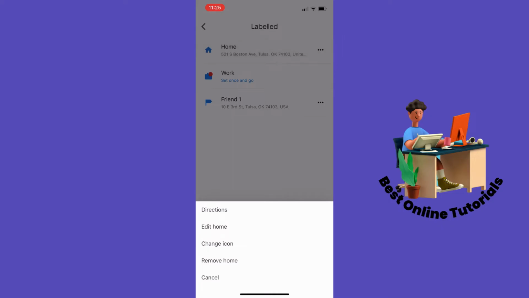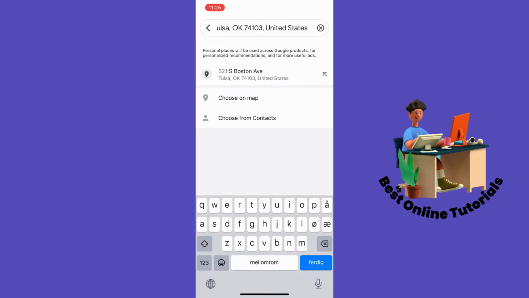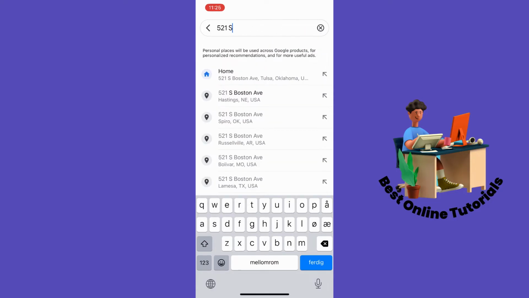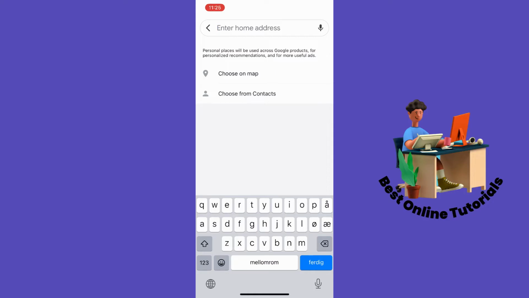And here you want to tap Edit home. And inside here, you can either enter your home address in this field here, or you can choose your address on the map. So let's just choose our address on the map.